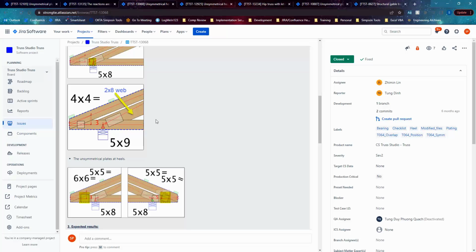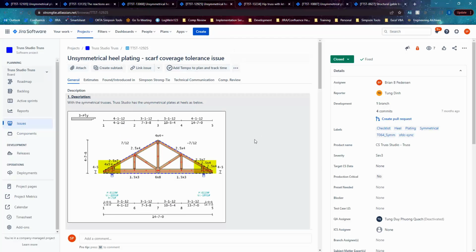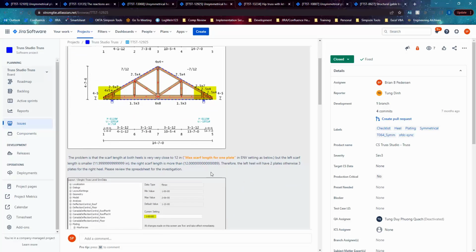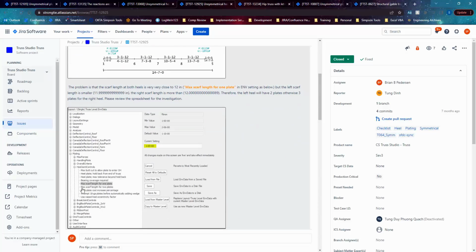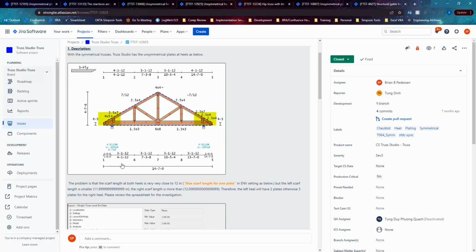This next one has to do with asymmetric heel plating when you have long scarf cuts like this. And in this particular case, you have this E&B data setting, max scarf length for one plate, and that is set to 12 inches.